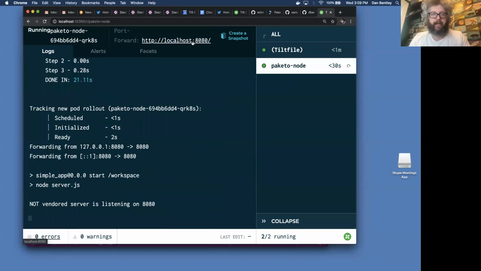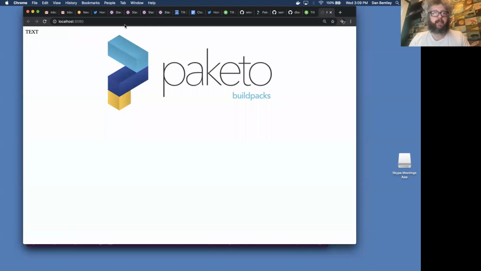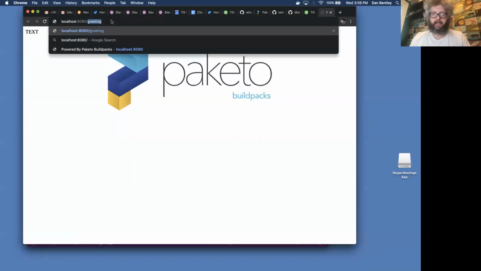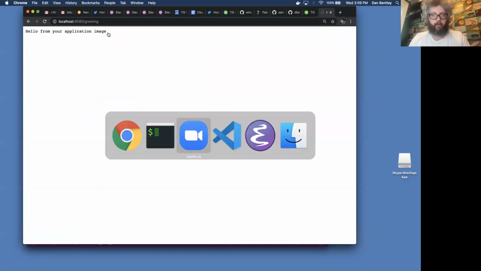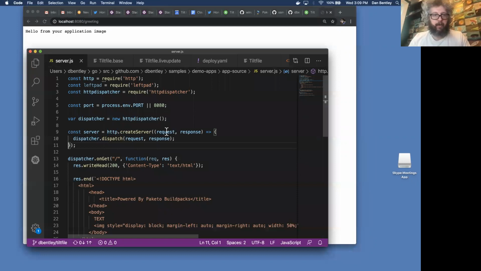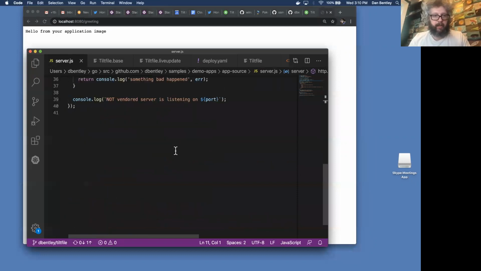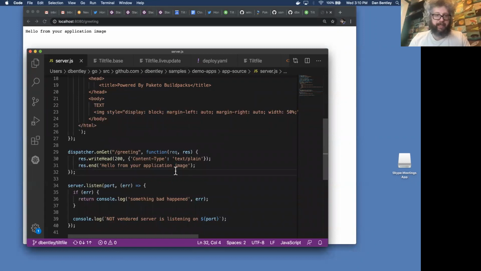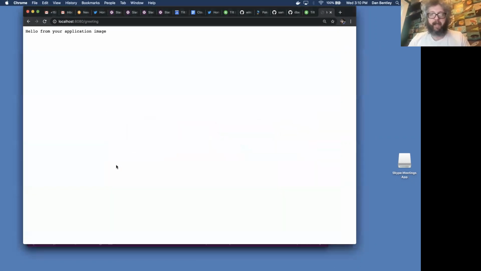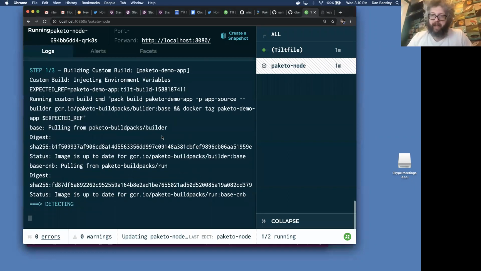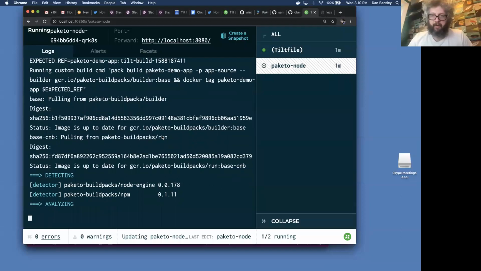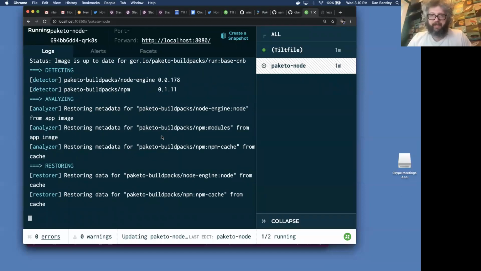When I go to the Paketo node, Tilt port forwards, and I can see this page. If I go to greeting, which is another endpoint defined here, I can go into the server.js file and change it to say hello to working group meeting from your application image. When I hit save, I can then go back and see that Tilt saw the file change and is redoing that build. I'm just going to talk for a bit as it redoes the build.